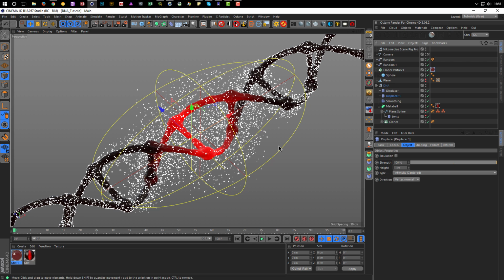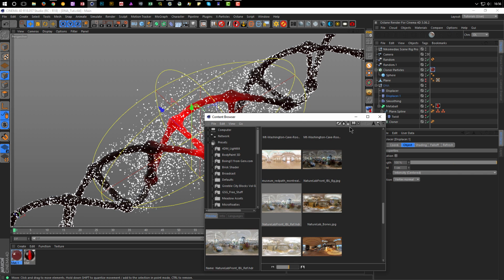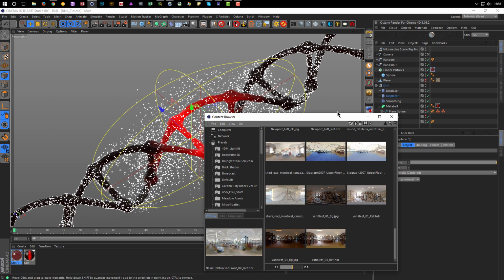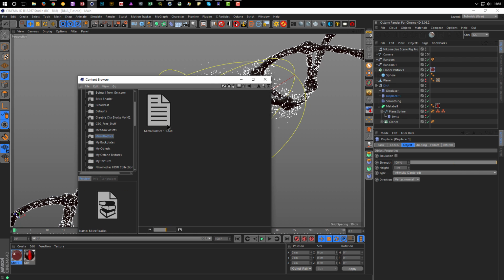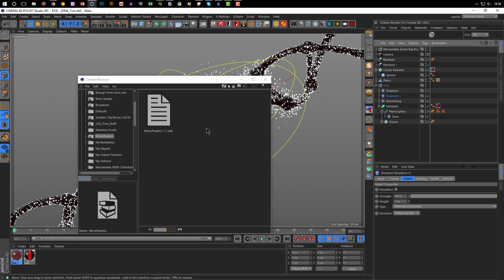And for this there is a little plugin, it's not a plugin, it's a library file. These are the microfloaties. You will find the link in the description. And the microfloaties do this, I'm going to show you. So here we have somewhere the microfloaties. This is a C4D file. And just drag it. First I make a little space here and drag it into your project.